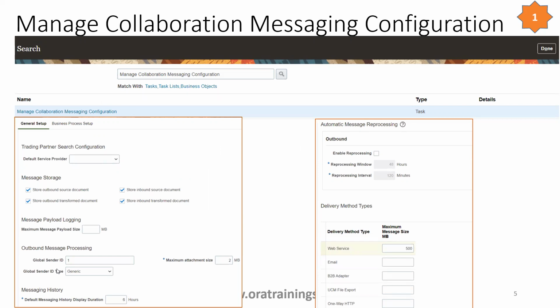The first thing is that you have to mention the global sender ID. By default it will be 1, and you can configure it according to your requirement. That will be available in the collaboration messaging configuration, in the first tab, General Setup. In the same screen you click on Business Process Setup. In the General Setup, if you scroll down, you have to set up other things also. If you have a very specific requirement, you can mention the maximum size for your delivery method. It supports 5 delivery methods: web service, email, B2B adapter, ECM file export, and one-way HTTP.